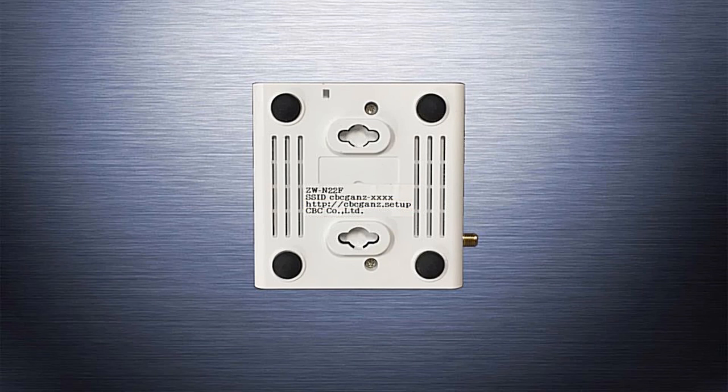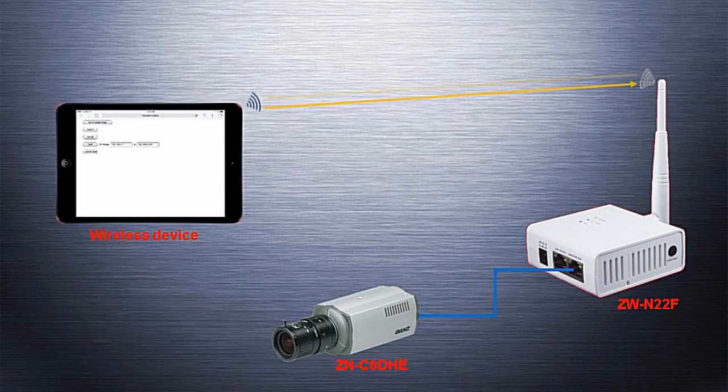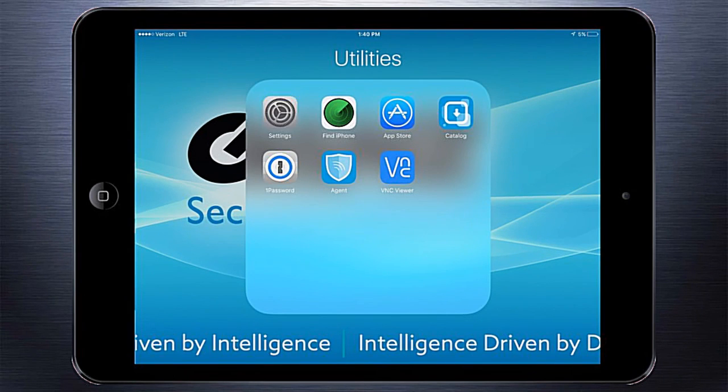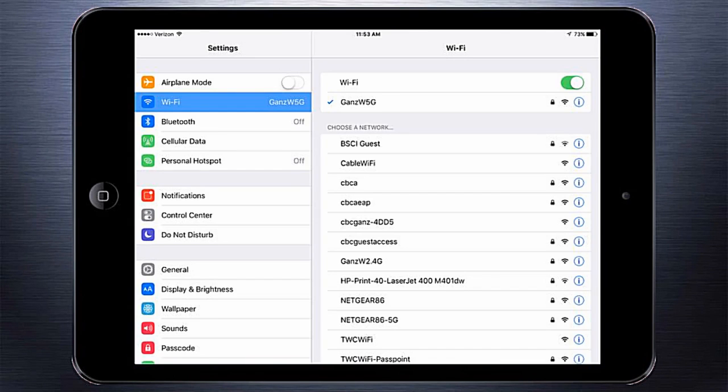With the SSID and URL known, let's grab our wireless device and configure it. In this case, I'll be using my iPad, though any wireless capable tablet, smartphone, or laptop will do. To connect my iPad to the WISE IP, I need to go to my Utilities folder, Settings, and then Wi-Fi Settings. Under the available Wi-Fi networks, I need to locate the SSID of the WISE IP and select it. I want to make sure that I'm connected to the WISE IP before I exit my settings.